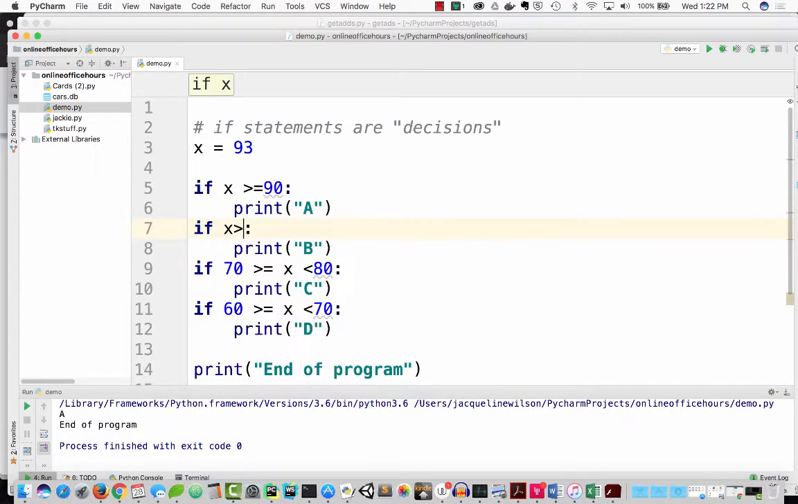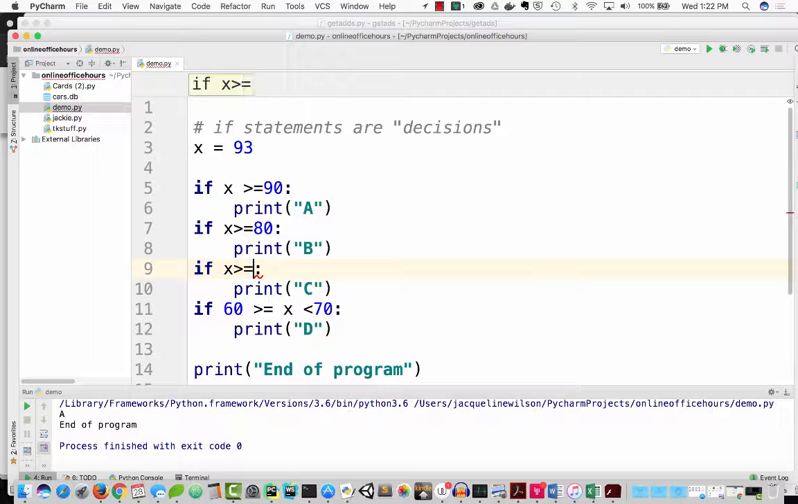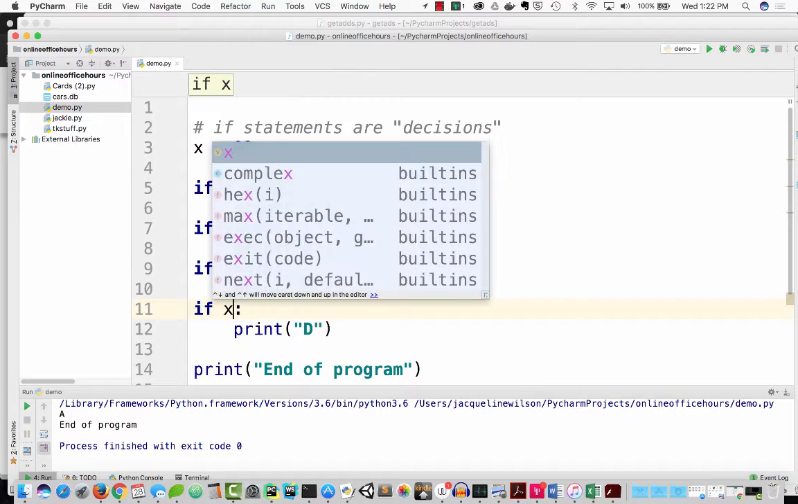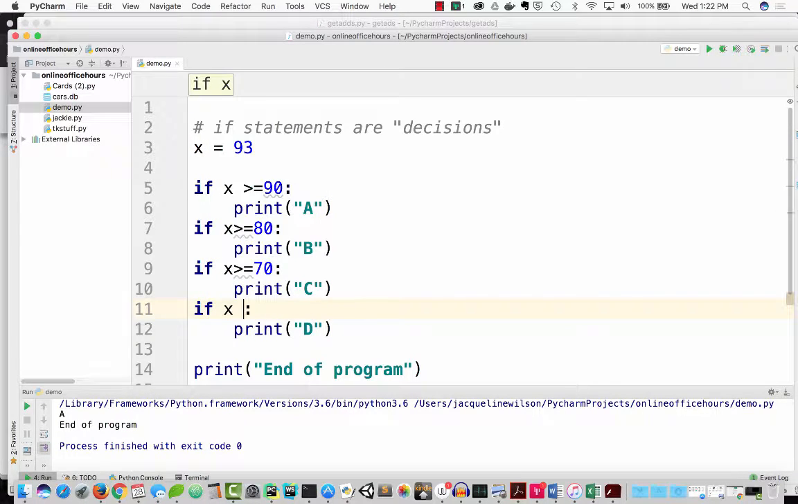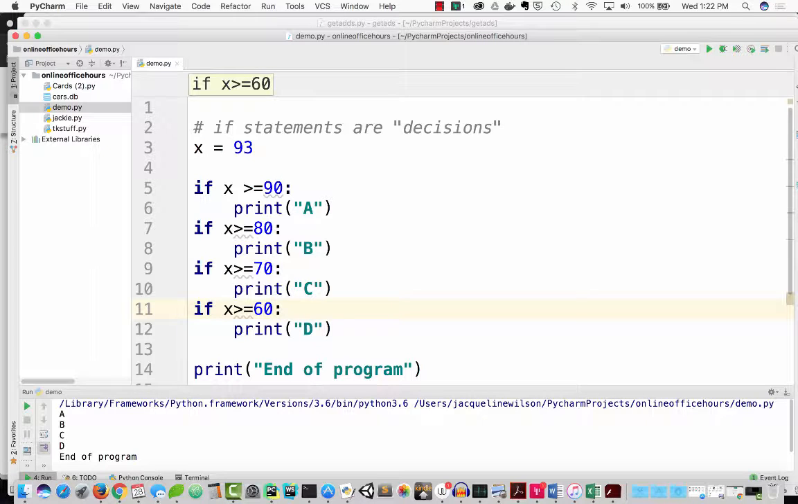So I'm going to change this to x is greater than or equal to 80. And then x is greater than or equal to 70. And x is greater than or equal to 60. Now if I run it, they still have A, B, C, D because those in-betweens aren't accounted for.